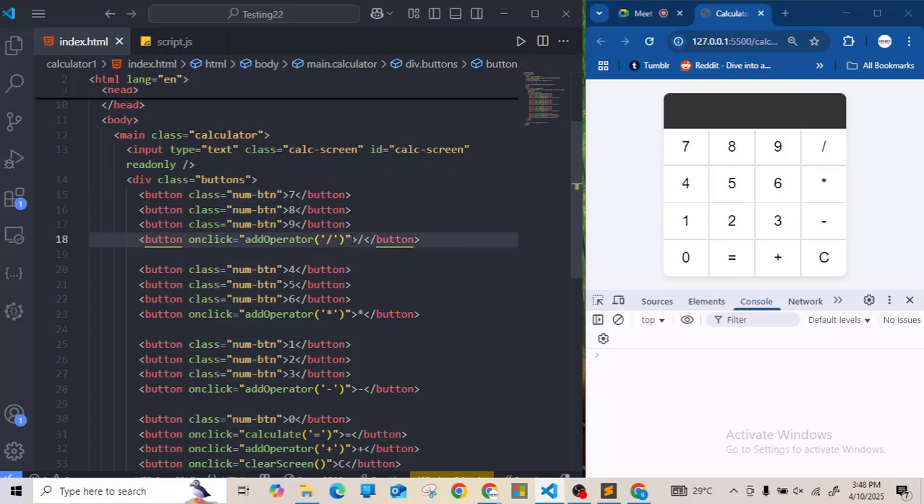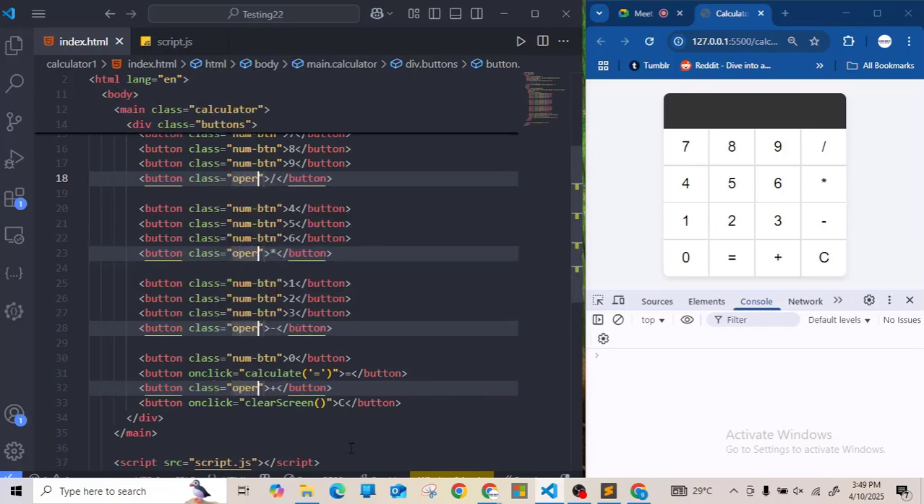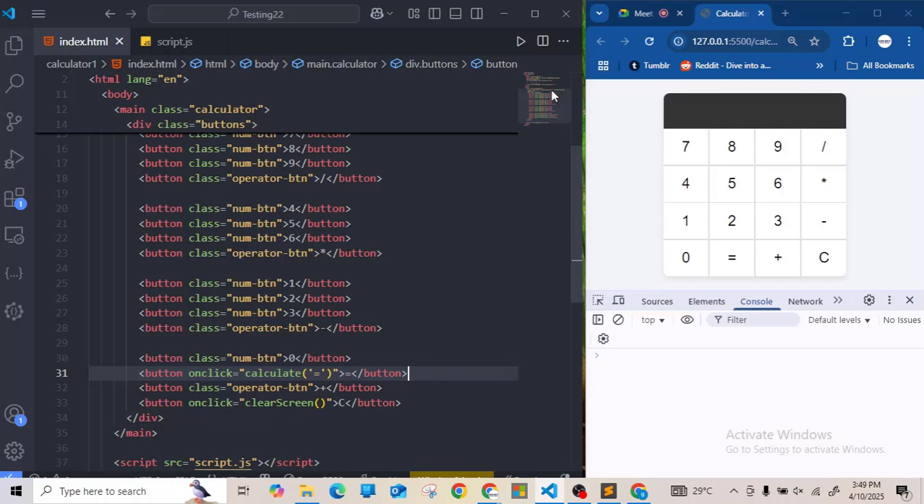Now for the operators, I'll do the same. One here, two here, three here, and four here. So what do I call this? I'll still give them a class, and I'll call this operator-btn. Okay, so it means that all the operators have a uniform class, while all the numbers have a uniform class.